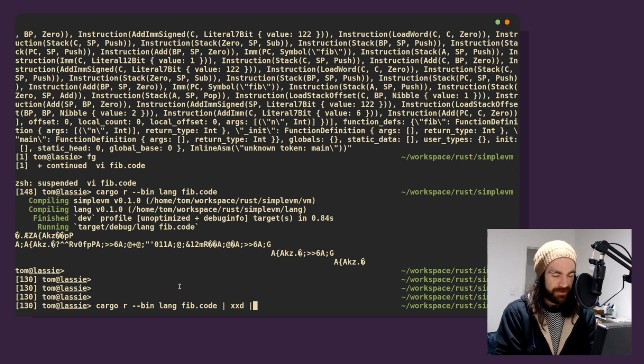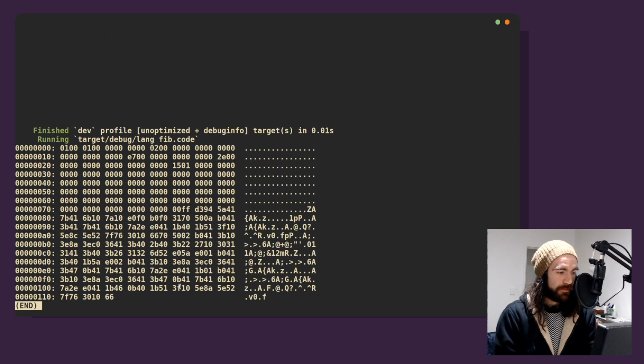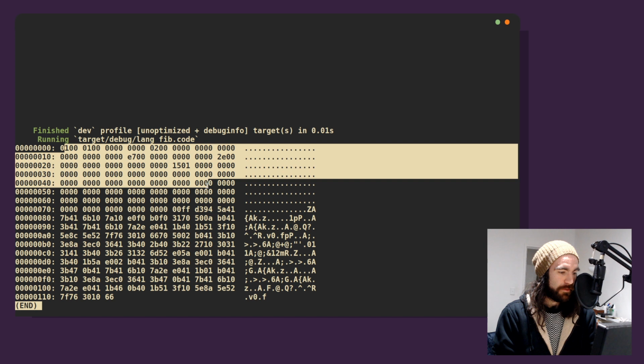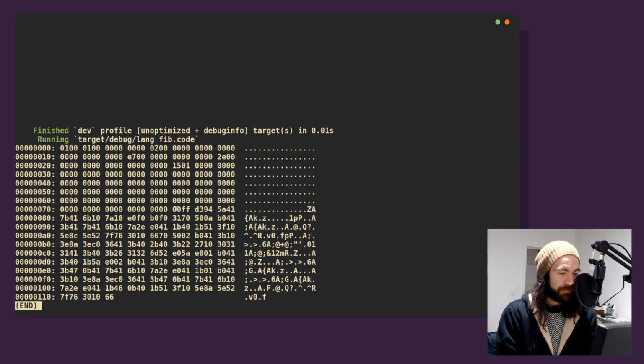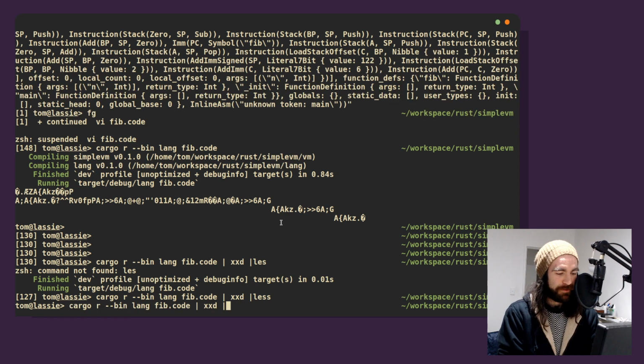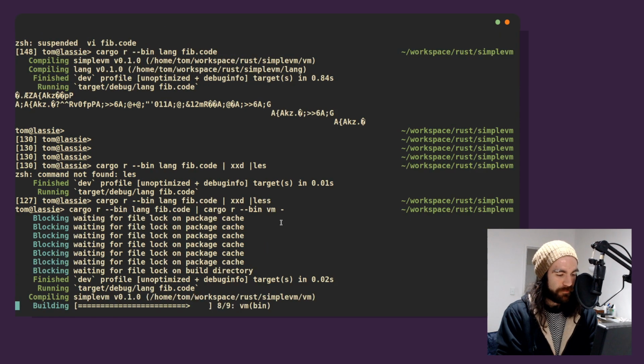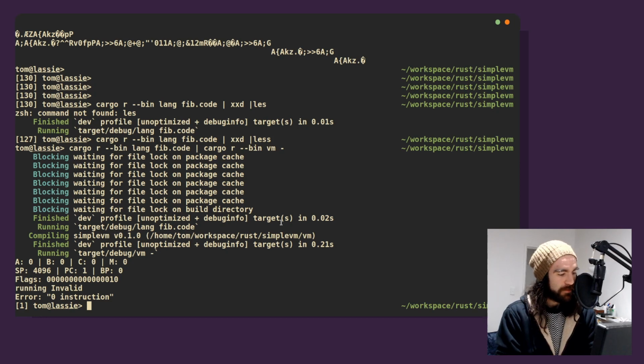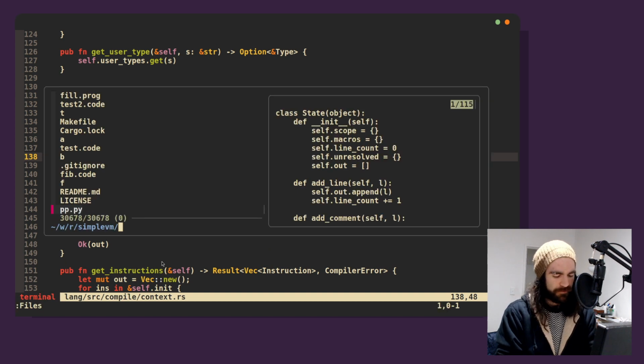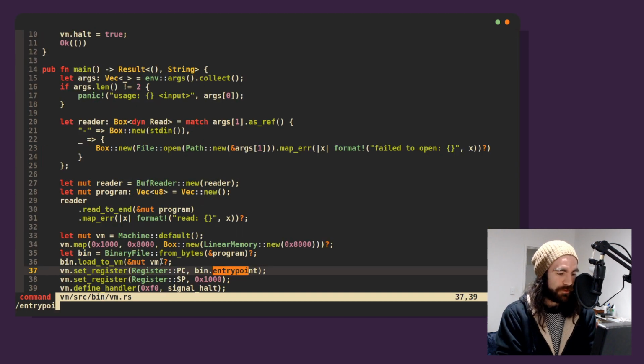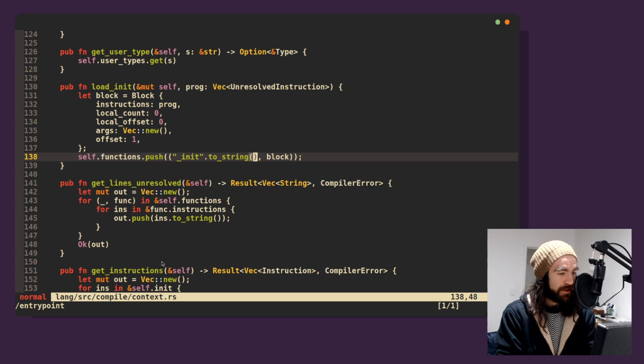Let's XXD it. Cool. That looks like it might be too much static data, but as long as our offsets are right, this should all be okay. This looks like a little bit too much padding. Let's see what happens if I run it. Let's pipe it into cargo run VM. Okay, we get an invalid instruction. That's okay. I don't think we set the program counter right. Bin VM entry point. Set PC entry point.